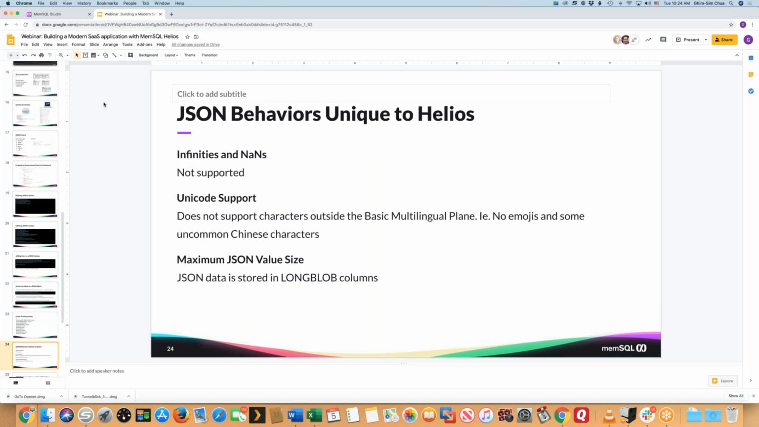So in the next section, I want to talk about some unique JSON behaviors in Helios, specifically in handling infinities and not-a-numbers. Helios does not support such entities as NaN. Although the JavaScript language supports NaN and positive and negative infinities, neither the JSON standard nor the SQL double type provide any way to represent such non-finite values. If your application requires these special values, you might try using null, 0.0, or strings in their place.